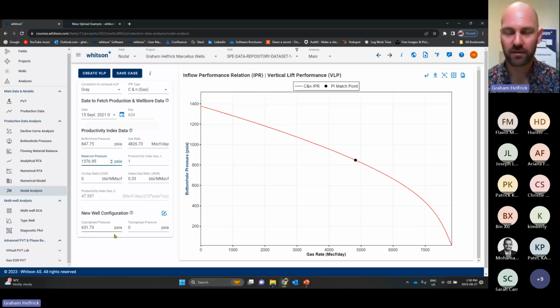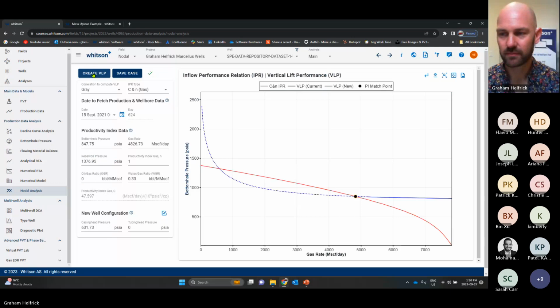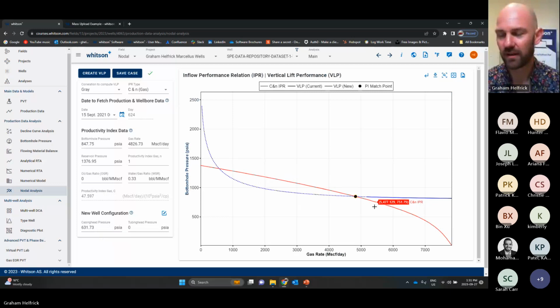Cool. Let's go ahead and create our outflow curve. So we're going to go ahead and say create VLP, top left button. The reason we didn't have to manually type in what our casing head pressure is, it took it from the sample date that we already selected in that calendar. Okay, so we're just recreating today's conditions, both on the IPR and with the tubing curve.